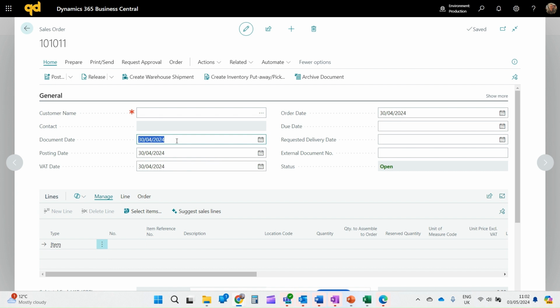So that's a quick way that you can change the date and get the date to automatically fill in with a particular date that you'll be using repeatedly in your workday. So the next thing we'll look at is entering dates in a short format.